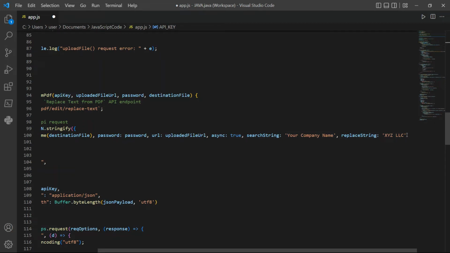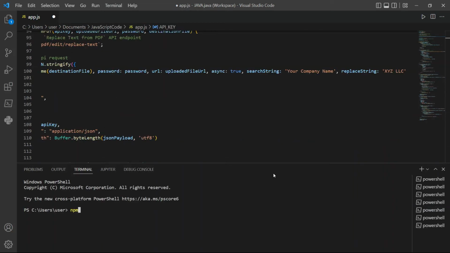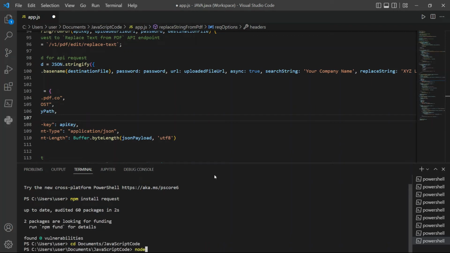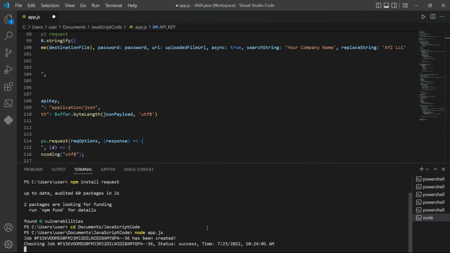After setting up the code, you may now run the program. In your terminal, type npm install request module for file upload. Then, type node app.js to send a request.